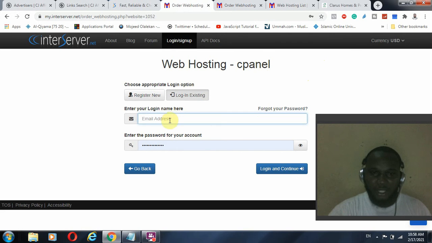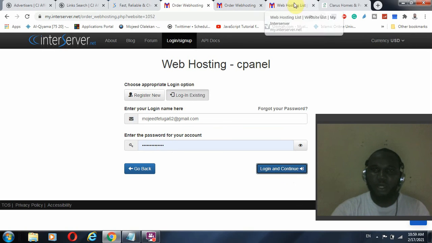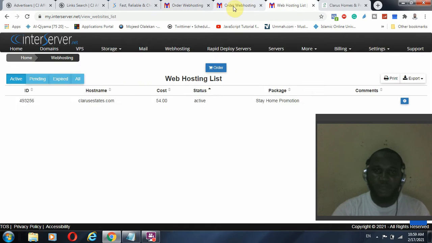Okay, and you can just enter your email address and your password. I think I have to enter my email address, gmail.com, and I just click login and continue. Now if you do this, it's going to log in to your account and create an account for you already. So what happened is you are going to just make a payment for your hosting.